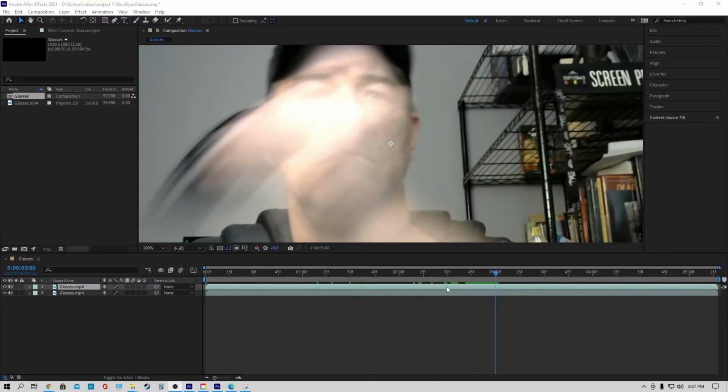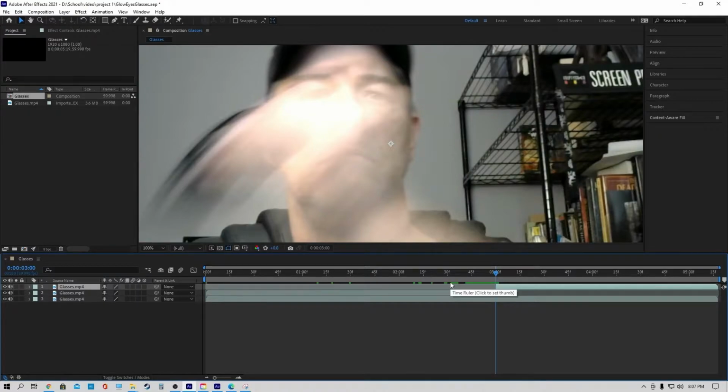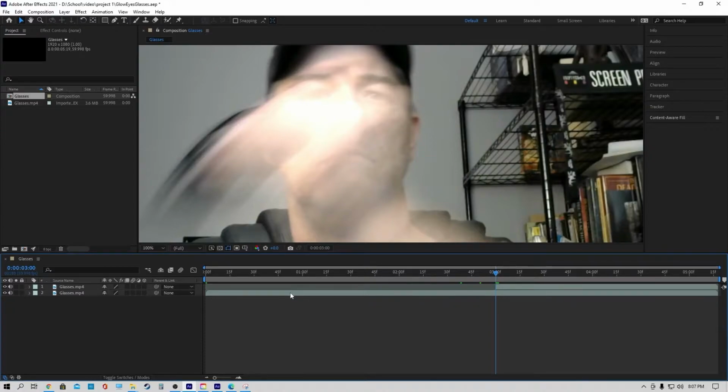Now we're going to trim the top layer. I'm going to make sure I clicked on that top layer to select it. Control, Shift, D, and that splits the layer. Click on that first half of the layer and delete it.